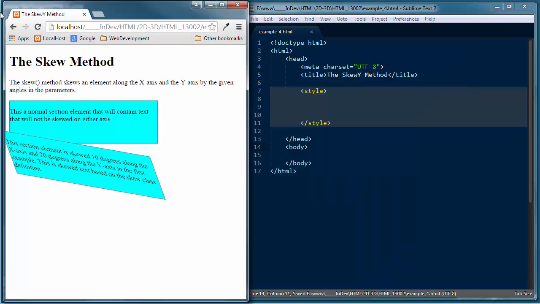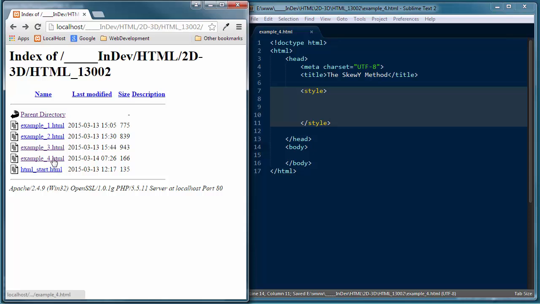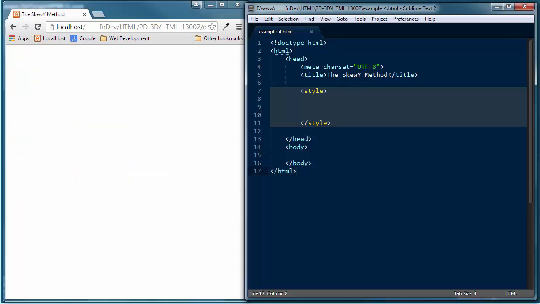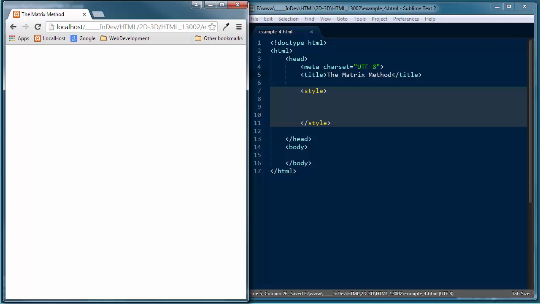Let's save those changes to our example 4. I'm going to go back here and reload example 4 in our document window. And the first thing I'm going to do is change our title to the matrix method, so it appears at the top of our page. Save that change. Refresh our browser. Now we have the matrix method up on our tab.